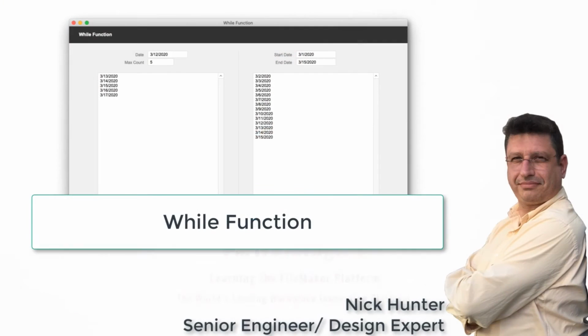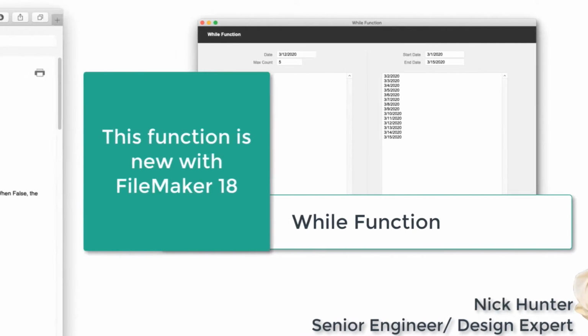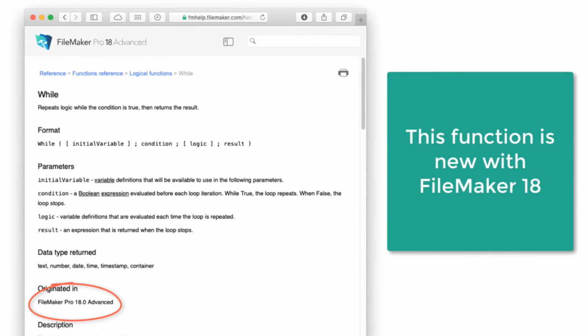Hello everybody, this is Nick Hunter today, and I'm going to talk about the new function that has been introduced in FileMaker 18. It's the While function. This function has some particularities, and first of all, it's a brand new function, so we never saw a function like that before. Another particular thing is the way it is articulated.